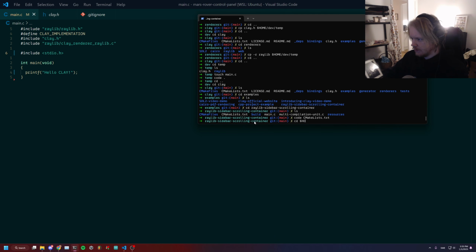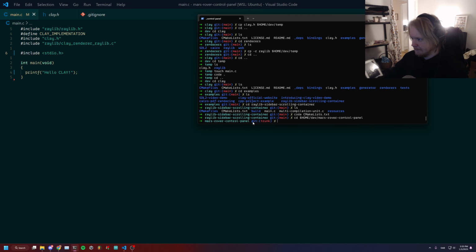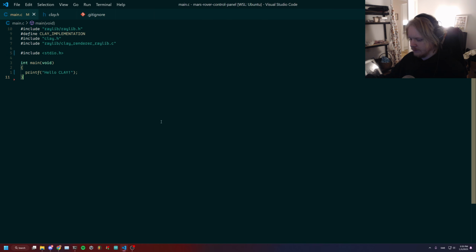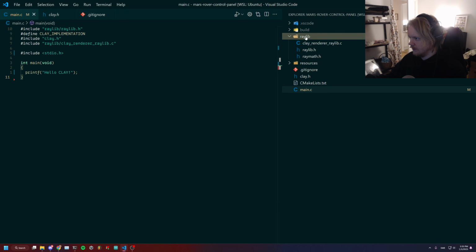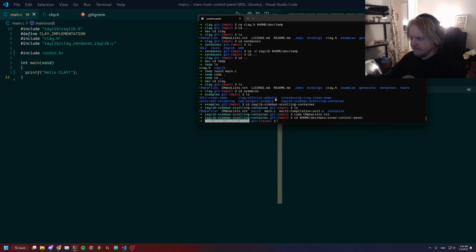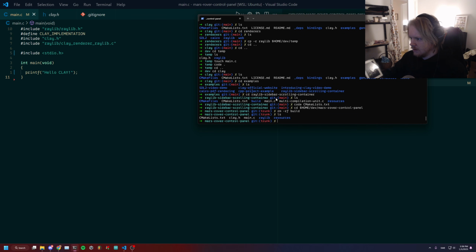Yeah, so let me cd into the project folder. I named my project this, but the setup is just as I described to the right here with the Raylib folder and the clay.h file and the CMake lists. And doing this, let me just remove my previous build. Yeah, that's clean.